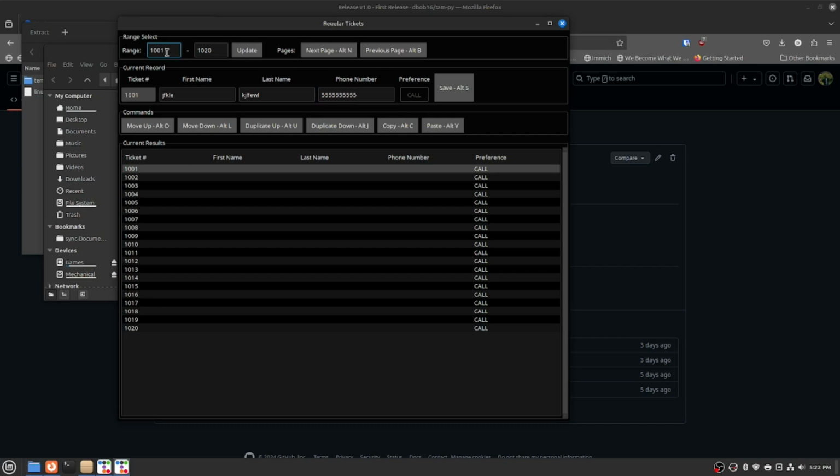And if you tab over once from the phone number field and hit space, it'll toggle the preference too. So if this person prefers text, then you can toggle it to text. And if you're worried about the auto saving feature incorporated, you can save it by hitting Alt S, and that'll save it.